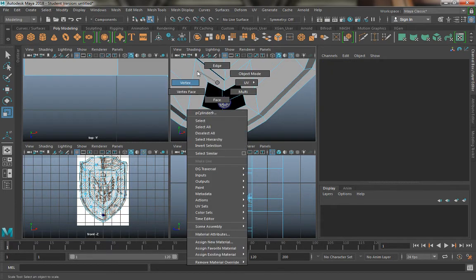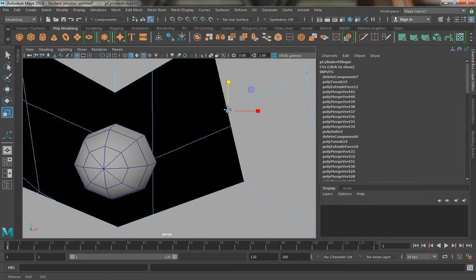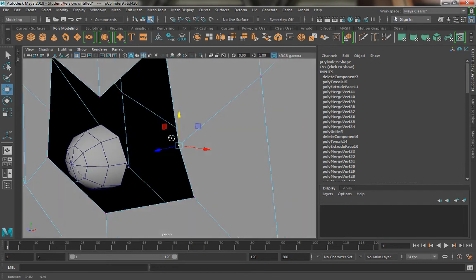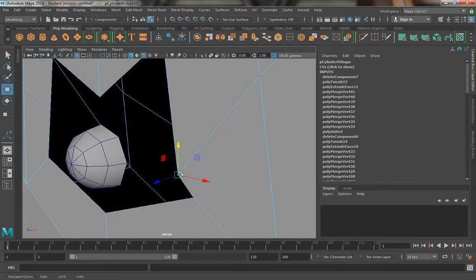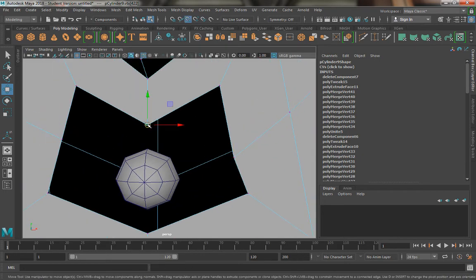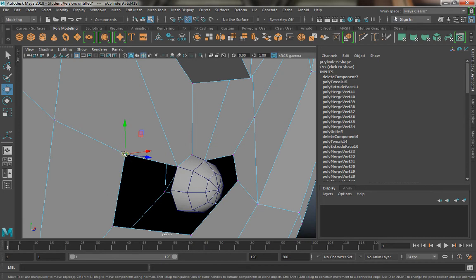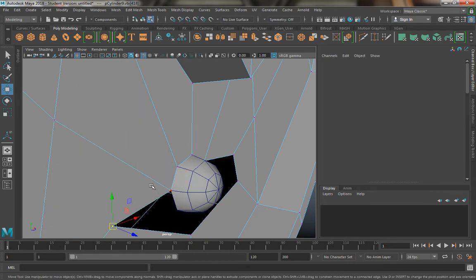Delete the faces, go to vertex mode, and start snapping these in. And I'm only doing, ooh. Why are you doing that? Come on. Well, that doesn't want to cooperate at the second. Okay, there we go. There we go. Perfect.